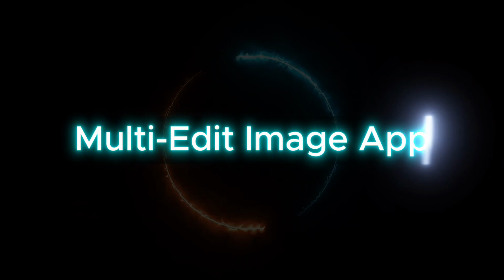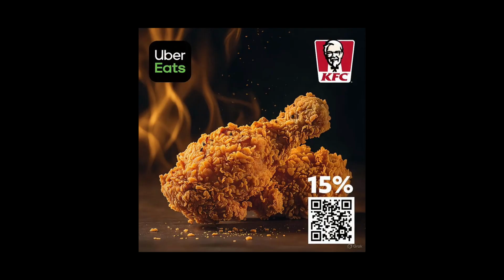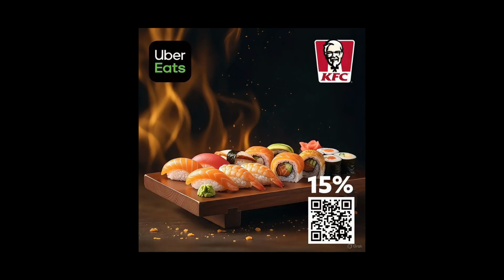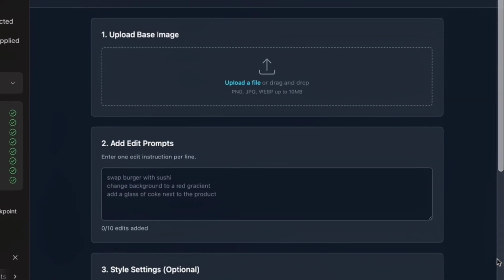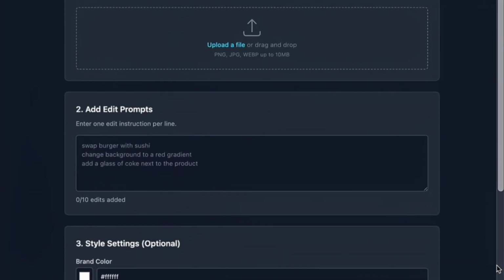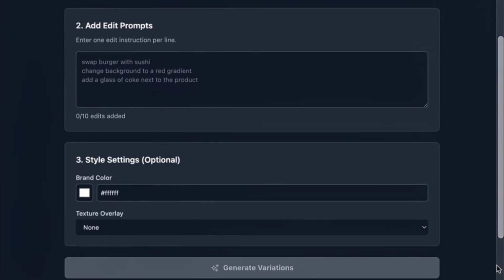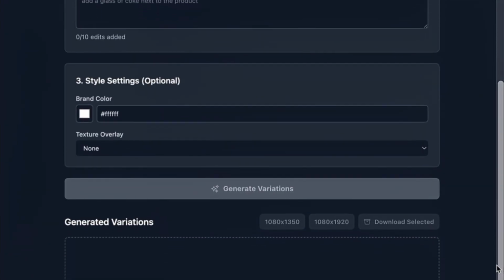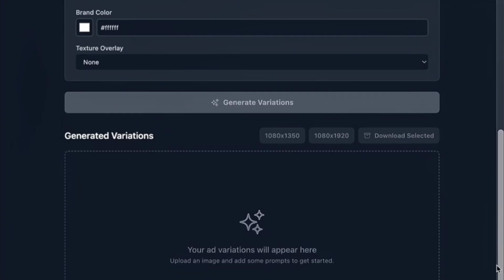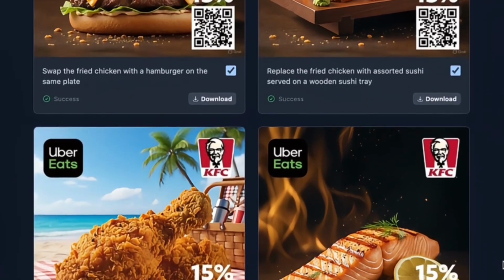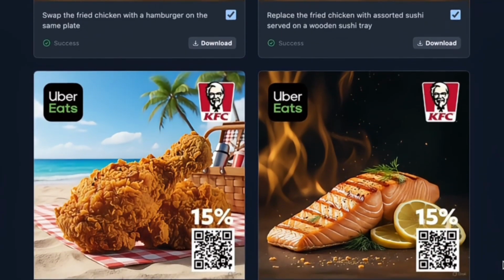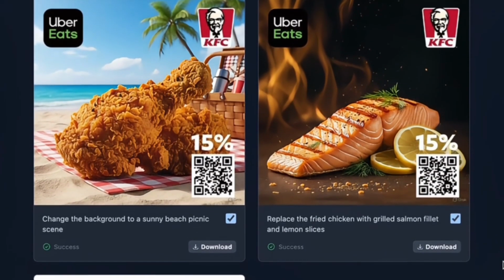Let's move to the second app. And this one is a game changer if you create ads, product images, or social content at scale. This app lets you upload one base image, a food ad, product shot, poster, anything, and then apply multiple edit prompts in one run. Each prompt becomes its own variation, but the key is the brand elements stay locked. The logo stays, the text stays, the layout stays. Only the parts you ask Gemini to change will change.